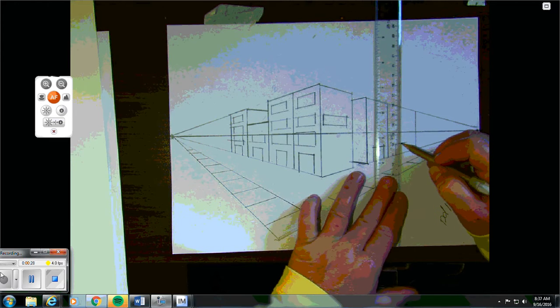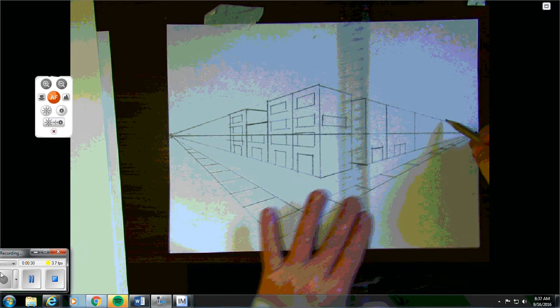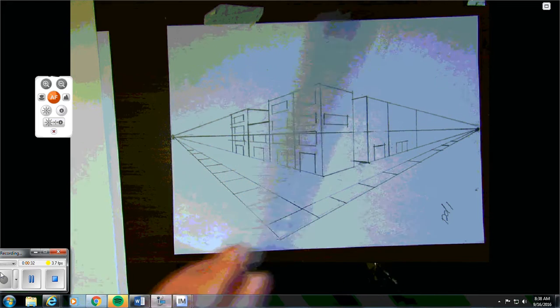So I could have a door here, and I could even add more buildings, some shorter, but I can also add buildings to the back part.